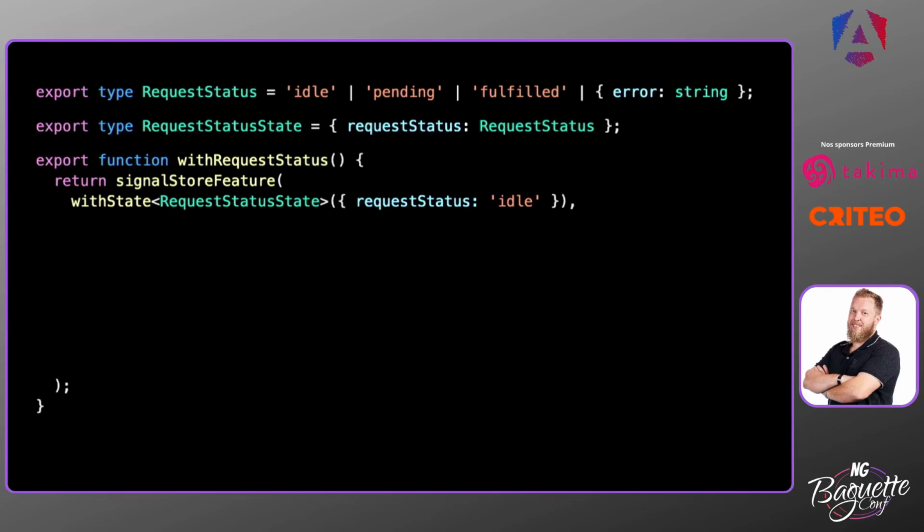So we'll call this custom feature with request status. And to build this custom feature, we'll use this helper SignalStore feature, right? And then we can provide our other building blocks as part of it. For example, our initial state would be idle.